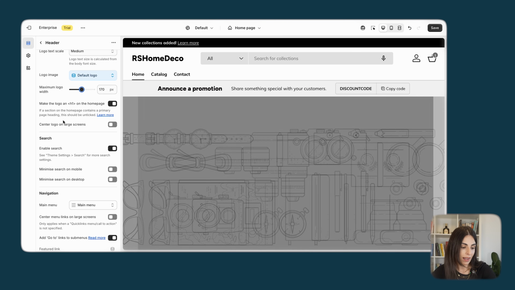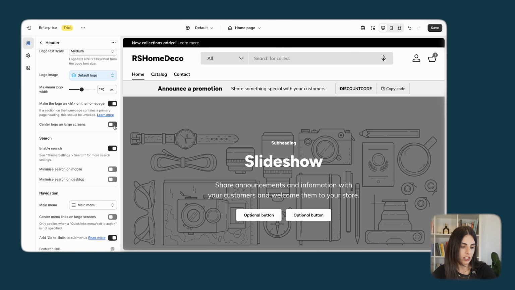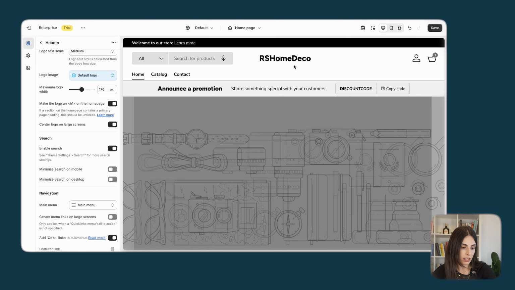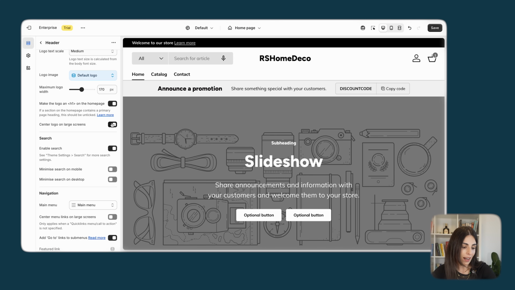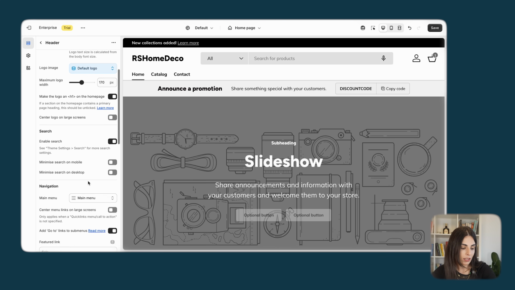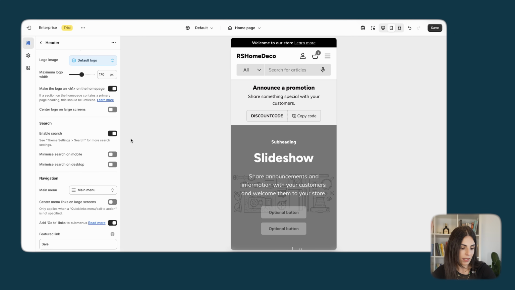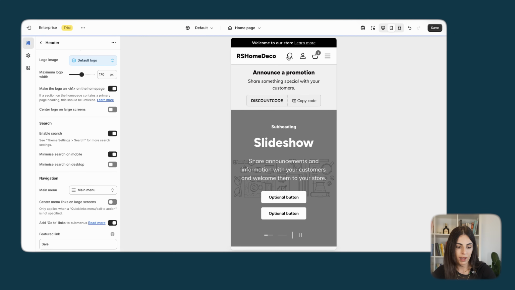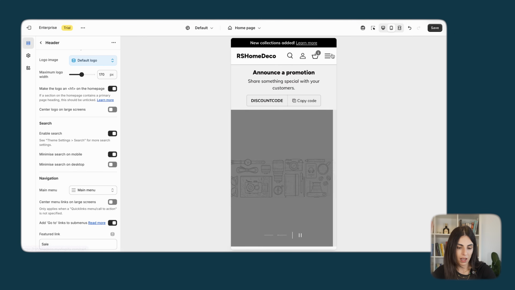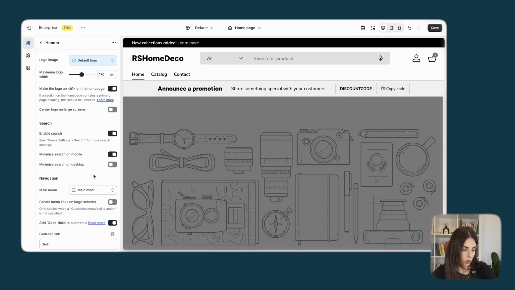And in here you can choose to center the logo on large screens, if some people have large screens. I will actually keep it on the left. And in here you have some options related to search, so you can enable or disable search, or you can keep it. Okay, and you can minimize it or maximize it on mobile. So if we go to mobile, for example, it's now maximized. If we turn it on, it will be minimized like this. Okay, so it's really up to you.